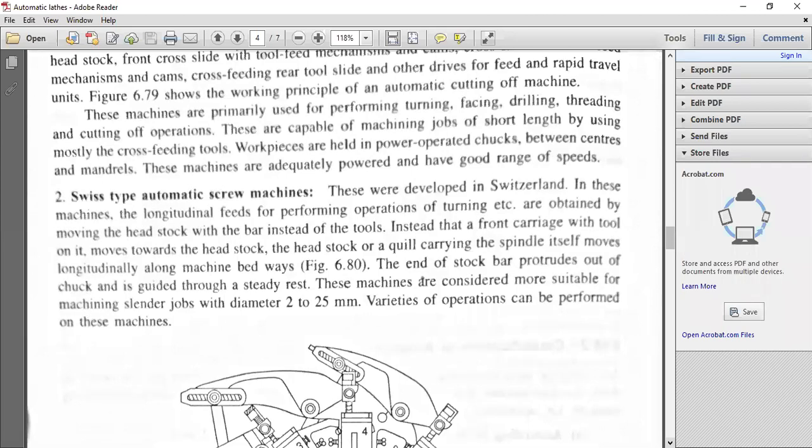Accuracy is high in the automatic machines. The accuracy is somewhat less when compared to the fully automatic lathe. And the efficiency of the machine is more as far as the automatic machines are concerned. And the efficiency in semi-automatic lathes, when compared, is less.